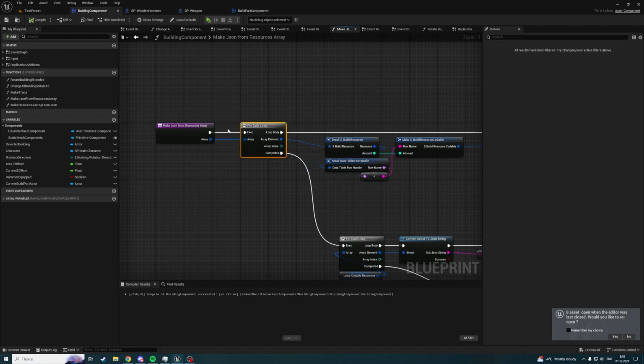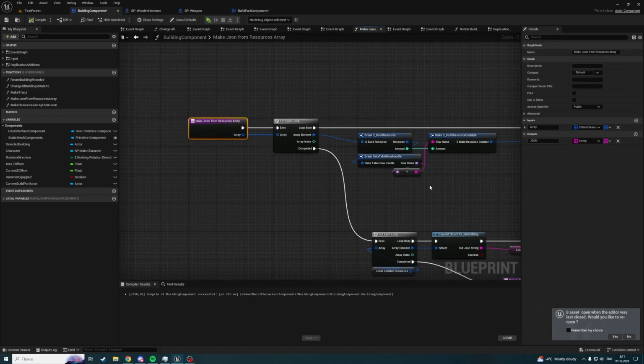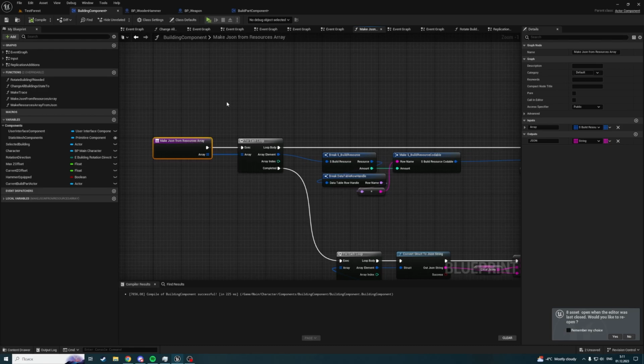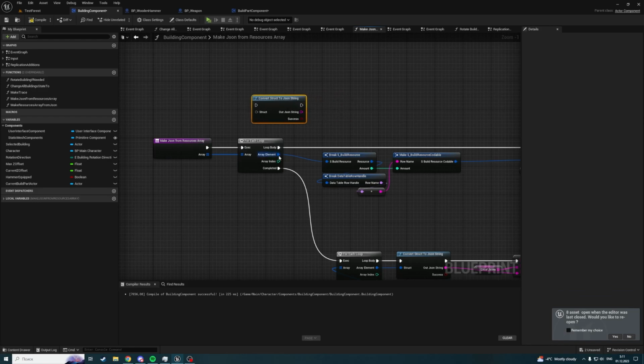Here it is. I'm getting an as-built resource array, and the JSON plugin has a function called convert struct to JSON string, and we can put the struct here. It will return us a JSON string. It doesn't work, unfortunately. I don't know, maybe some Blueprint limits with an array. It cannot create a JSON from an array of objects.